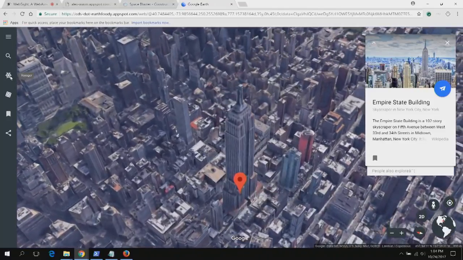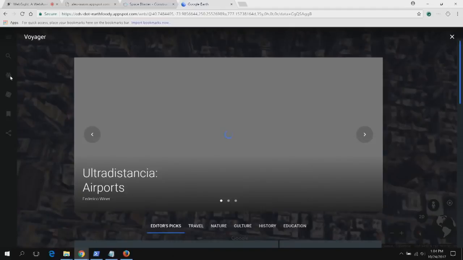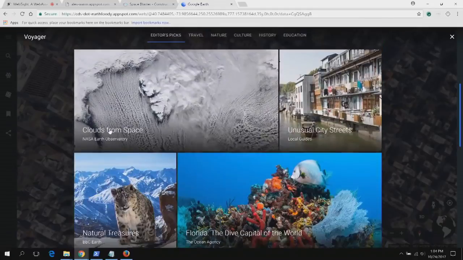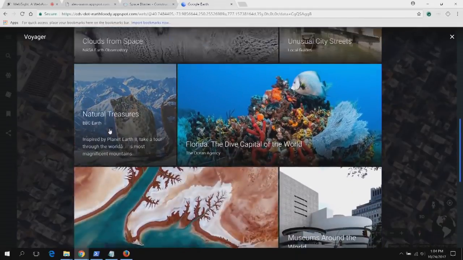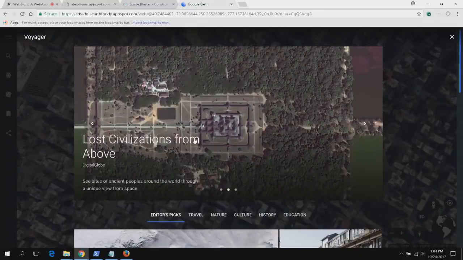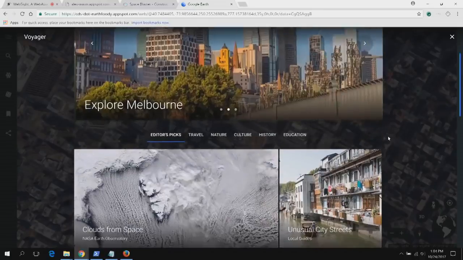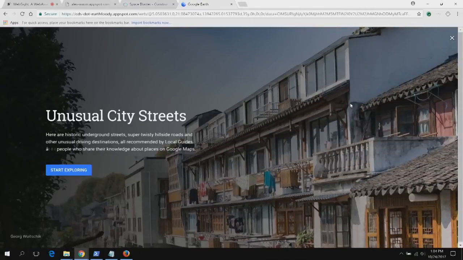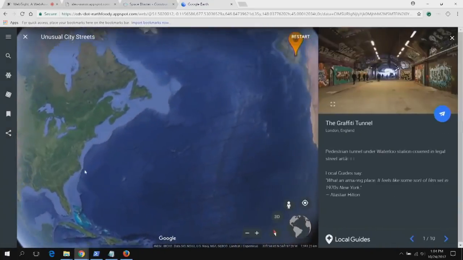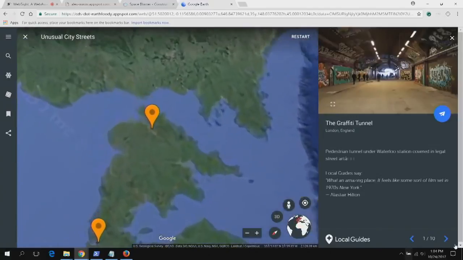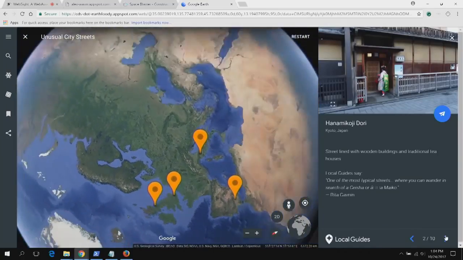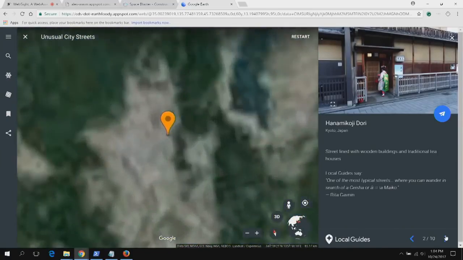So let's try Voyager. Voyager is this really interesting application that lets you explore different destinations from around the world. And I love traveling, so let's see what interesting things we have here. So unusual city streets, how about that? So these are curated map stories that are available, so let's go. So let's see if this actually brings up Street View.